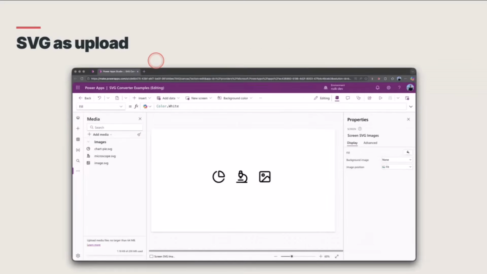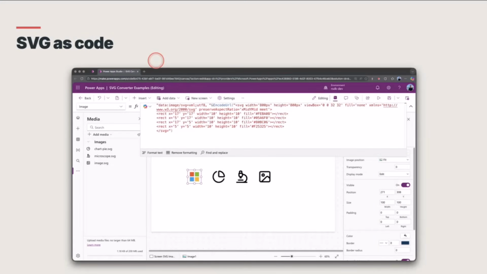We can upload SVG as a static image to your Canvas app, like I'm showing here in the screenshot. But we can also use the SVG images as code, right? So this is the Microsoft logo as an SVG image, easy to use and easy to add.